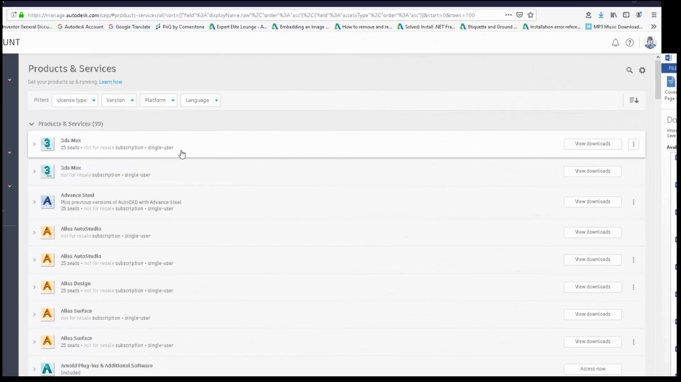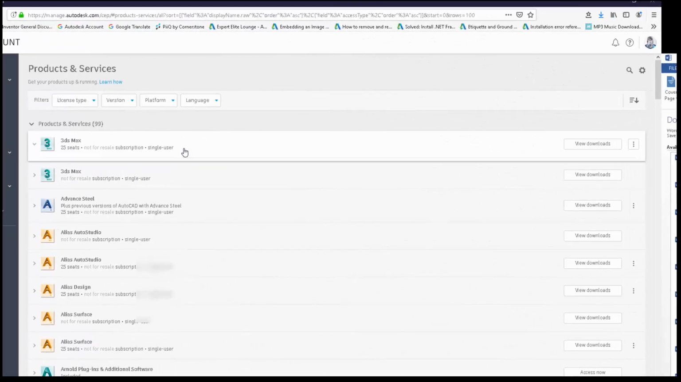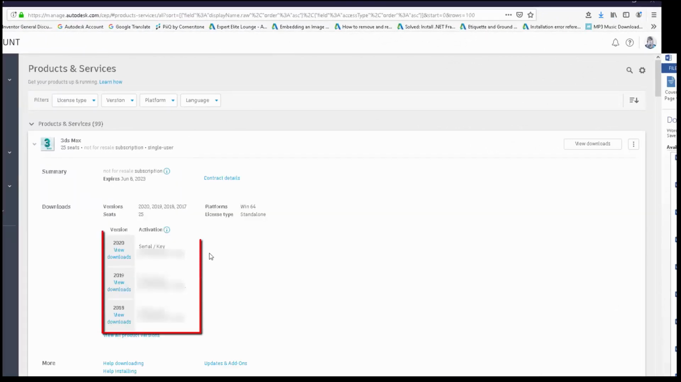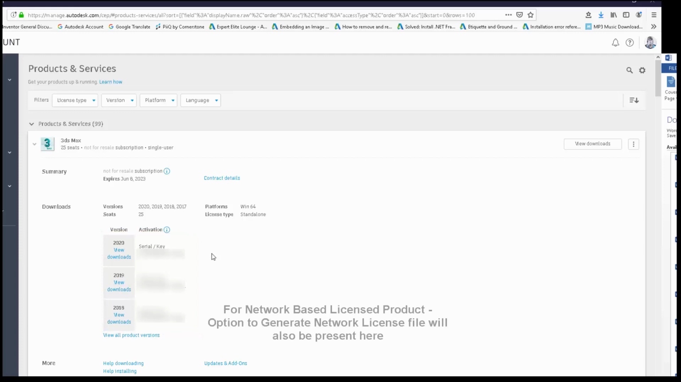From the given product information, we can click on it to expand it. Here we can see all the versions that we're entitled to and how the activation will occur, whether it's serial number, product key, or you may not be issued a serial number and it just says sign in.